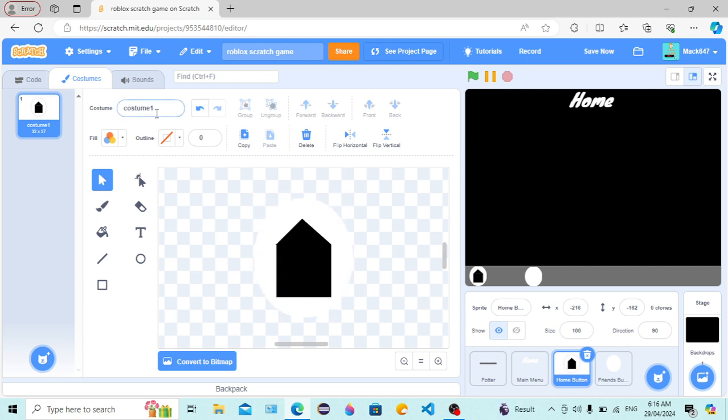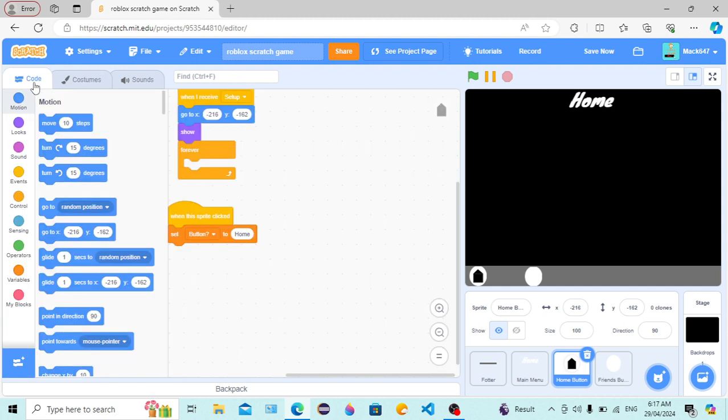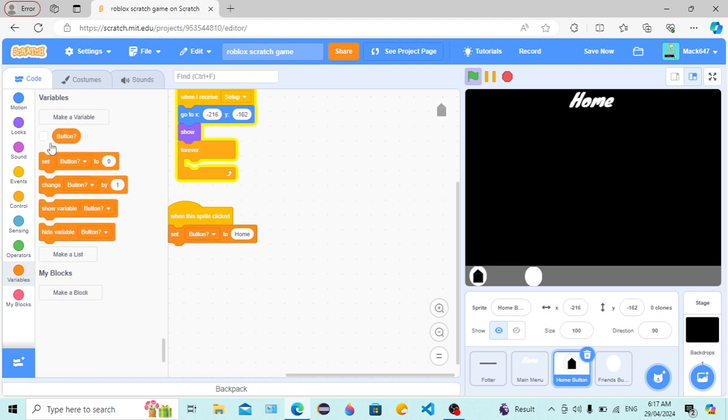Alright, so you can give your costume a name. Let's name it button. Let's press enter. Let's head back to our code section. Now, we did last episode where we click it. Let's show this variable button, home, and friends. So that's what we did last episode. But now let's go to our friends.